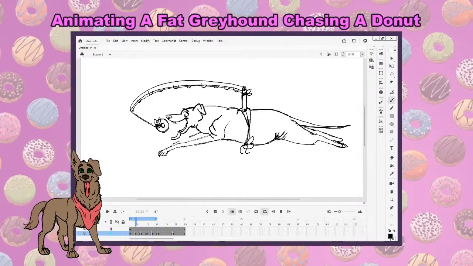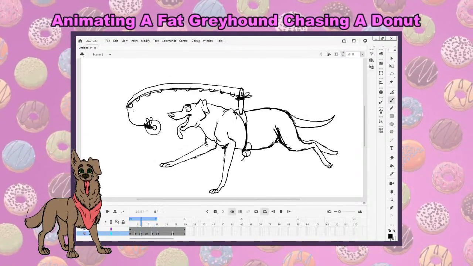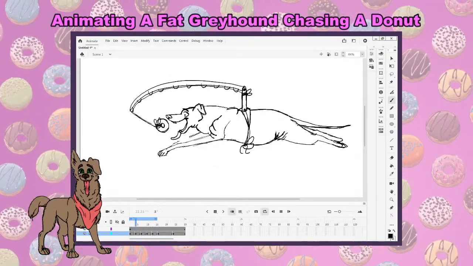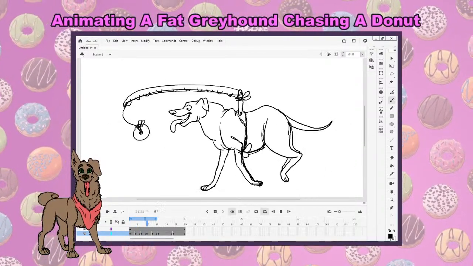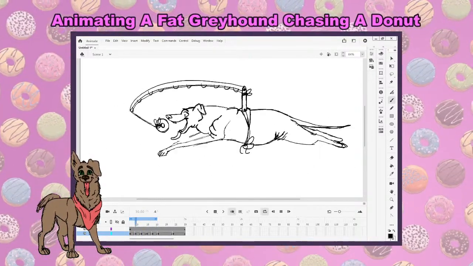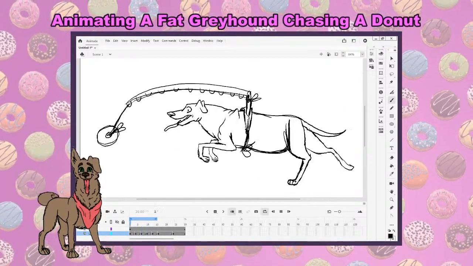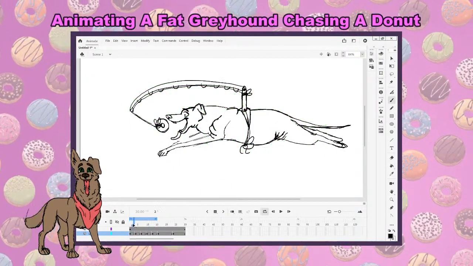Oh my god. You look ridiculous, Doe. Doe looks ridiculous. She's like really trying to get that donut. But there was one other thing I wanted to do, because I wanted her expression to be really excited when the donut gets closer to her face and really bummed out when it gets further away.